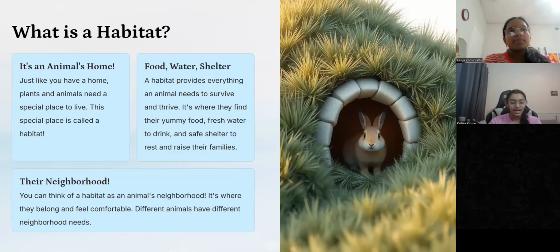What is a habitat? A habitat is like an animal's home. Like how us humans have a home, plants and animals also need a special place to live, and this place is called a habitat. A habitat contains food, water, and shelter for an animal to survive and thrive. And a habitat is where you're going to find yummy food, fresh water to drink, and a safe shelter to rest and raise their families.